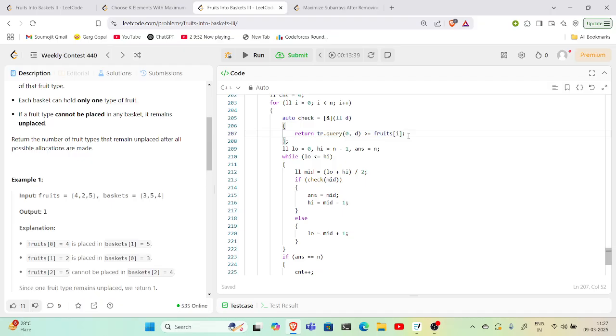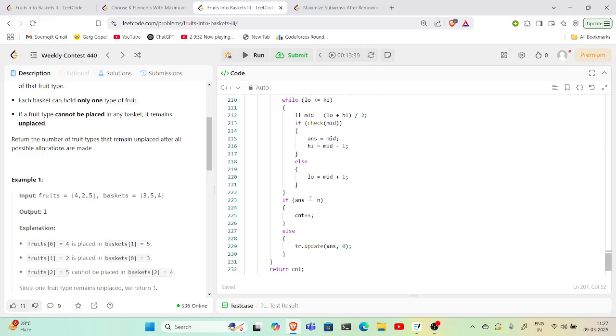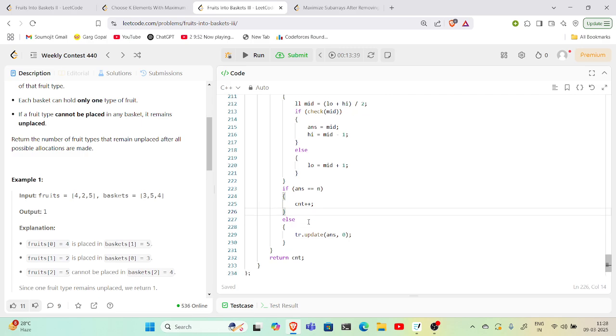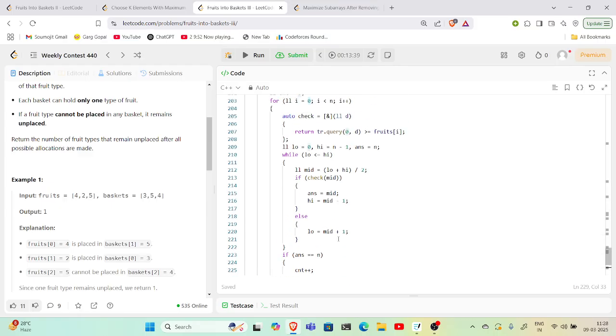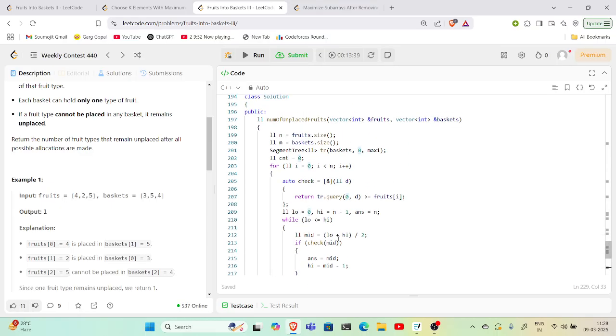If that is the case, then we can find a basket in that range which can hold that fruit. Apart from that, if the value of answer is equal to n, that means I have to increase my counter by 1, because that fruit could not be allocated to any basket. Otherwise, I update the answer index with 0. In the baskets array, this answer was the index where I will allot the ith fruit. I can make its capacity 0 so that no other fruit gets allocated to it. So I hope the logic is clear.